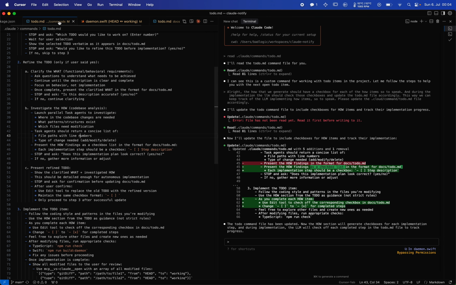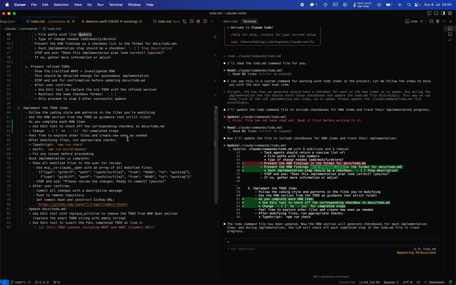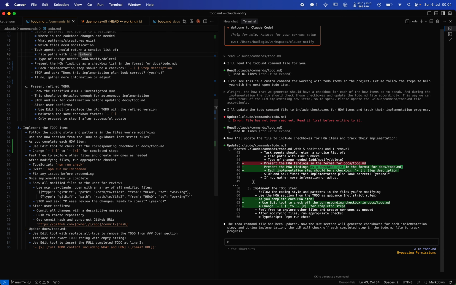Okay, let's see what we did here. Present the format docs to do. Each implementation step should. Yeah, that sounds good. As you complete, updated. Perfect. Perfect. Commit change.